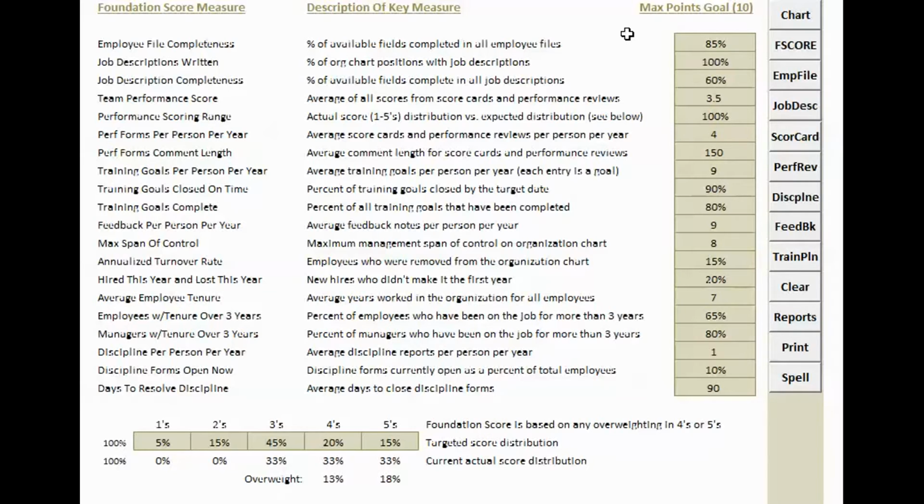Here we set a goal. These are just the initial goals. You can change these, but the goal is 85%. We'd like to see 85% of the fields in the employee record filled out. Next one is job descriptions written. We believe every position on the org chart should have a job description written for it, so the goal is 100%. Job description completeness gets into, again, how complete are these things? How full are these job descriptions? How much time have we spent thinking about this? We put a 60% goal there.